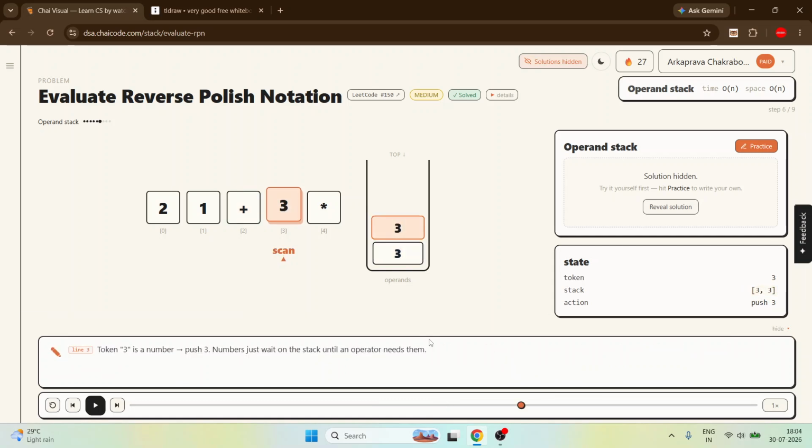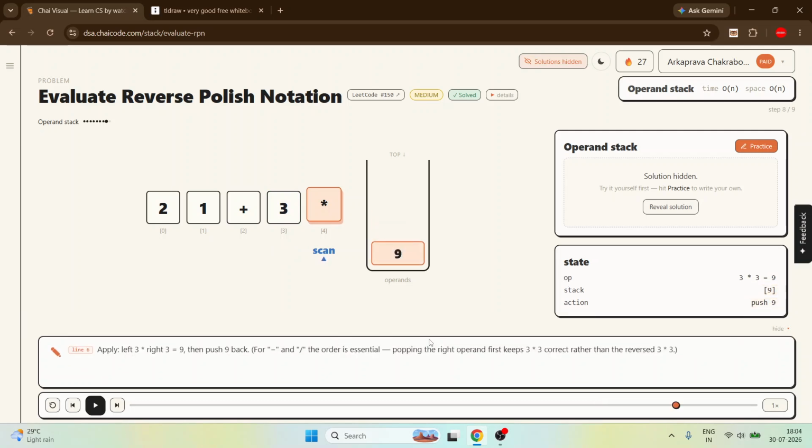Now again push the value. Then we got another operand, so calculate it as 3 into 3, which is 9, and push it back to the stack, and at the end return the top of the stack.